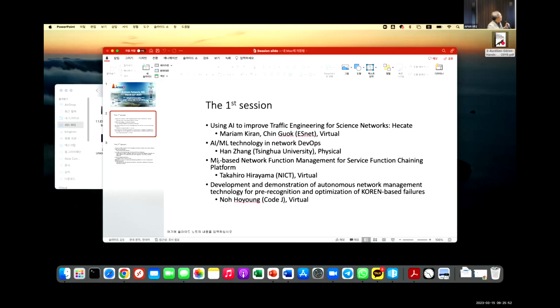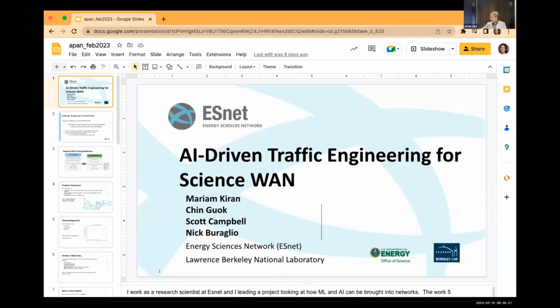Okay, then please share the first screen. Zoom screen. You need to share the Zoom screen. You see my screen?